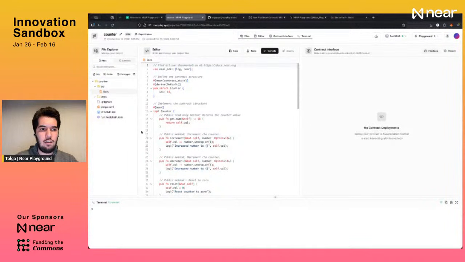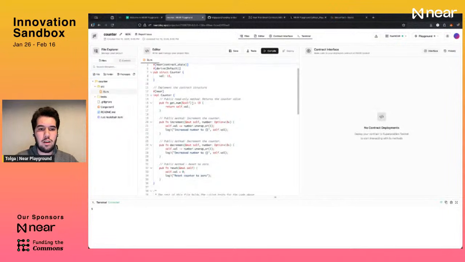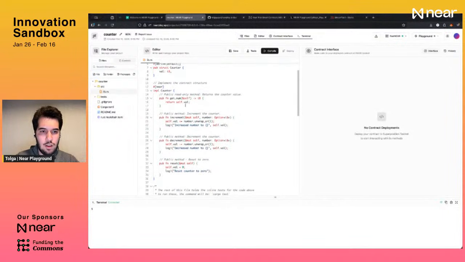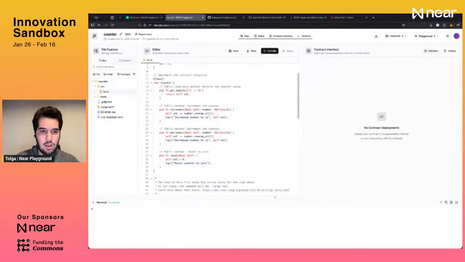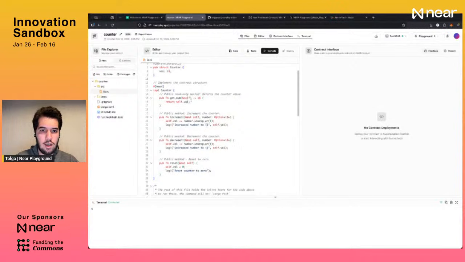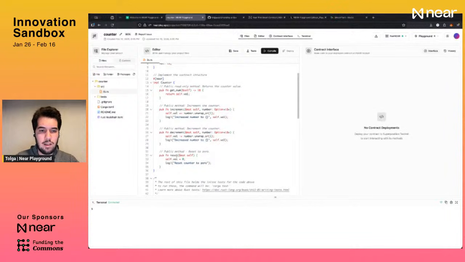As you can see at the left, we have a file explorer. You can see your file structure here. Also, you have an editor here, with some buttons like save, test, compile, etc. The editor has syntax highlighting support, etc. We have a contract interface and terminal. So let me start with the compile. For example, we are seeing a basic NEAR smart contract, which explains core concepts. For example, we are seeing a public getNow function. It is returning the value of the variable. We have increment, decrement, etc.